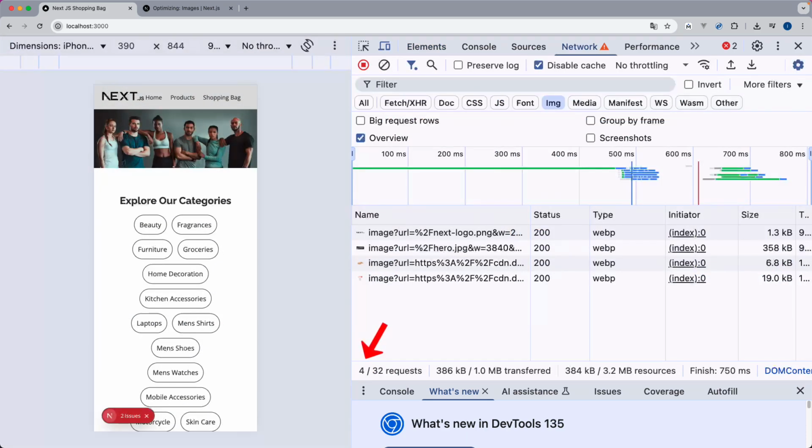And trust me, once you see the optimization magic it's doing for your images, you will never want to go back.